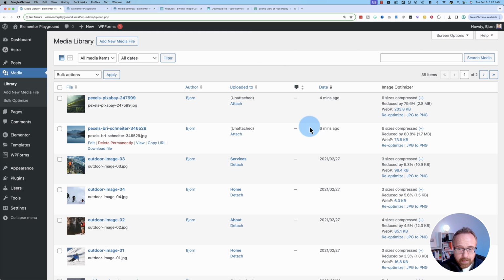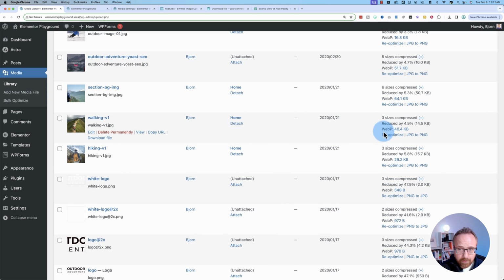But if we go to our library, we can see all the optimization information on the right-hand side. And Image Optimizer, and any image optimizer for that matter, is going to help your site load faster. So you might as well get on the train, get an image optimizer, and optimize your images.